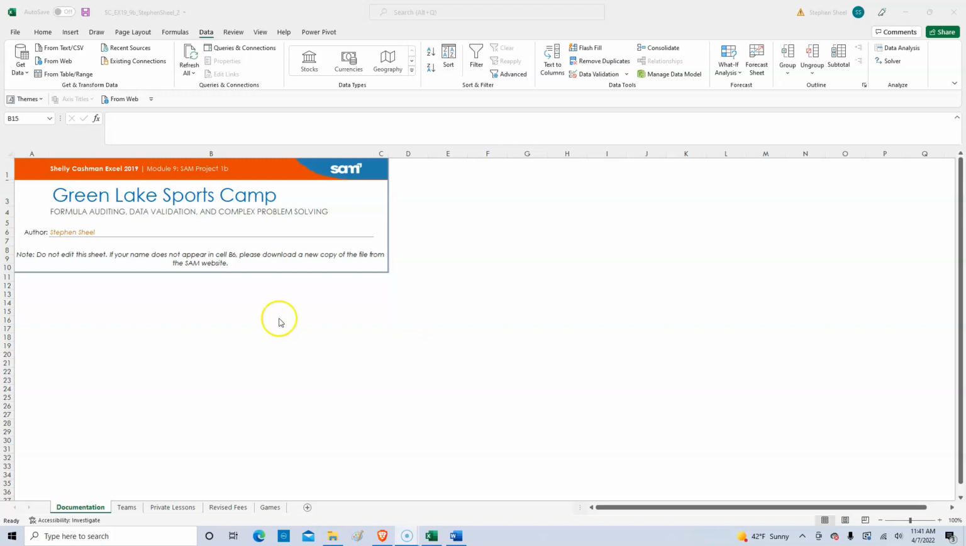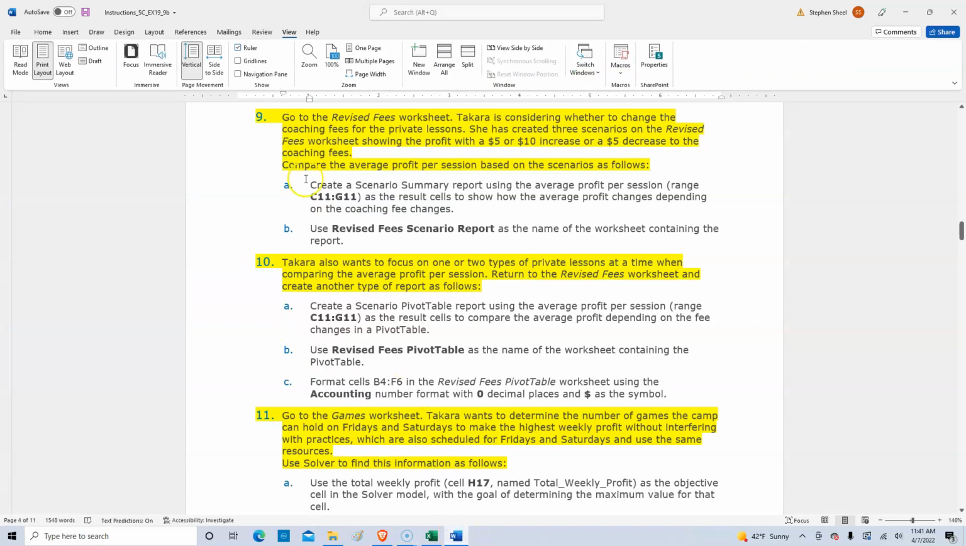So here we are, Green Lake Sports Camp. Let's go to the instruction sheet. The first one I'm going to look at is instruction number 9. Go to the Revised Fees worksheet. Takara is considering whether to change the coaching fees for private lessons. She has created 3 scenarios on the Revised Fees worksheet showing a $5, $10, and a $5 decrease.